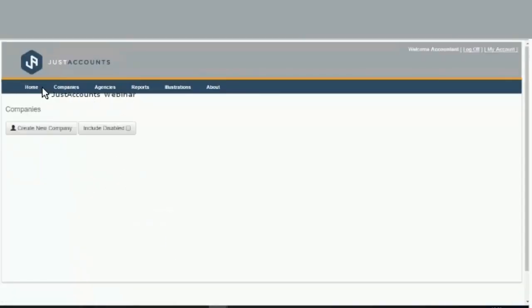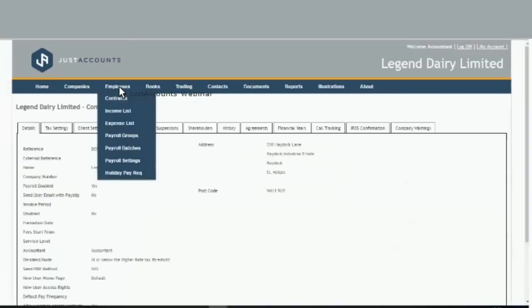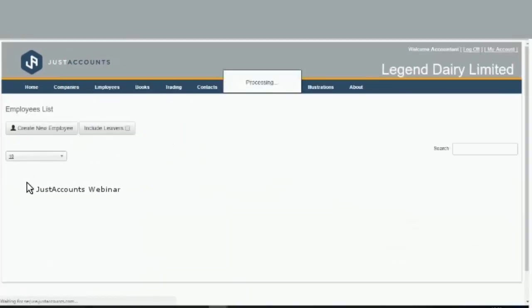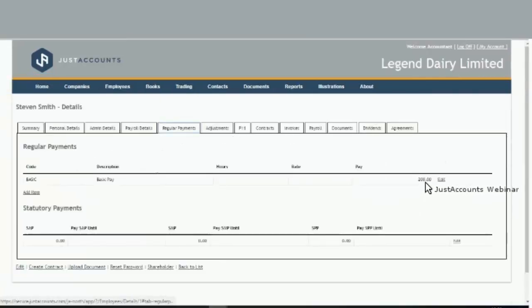So if I click home and go back to Legendary, click on employees and look at his regular payment, you will see that it's been updated to £200 thanks to that employee update import.